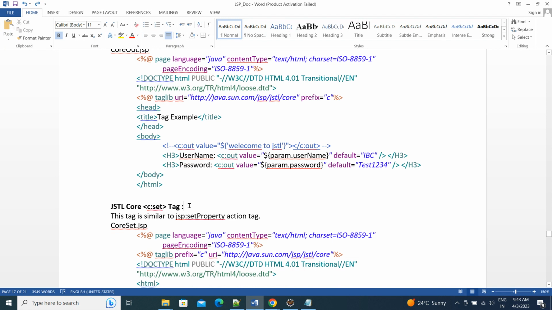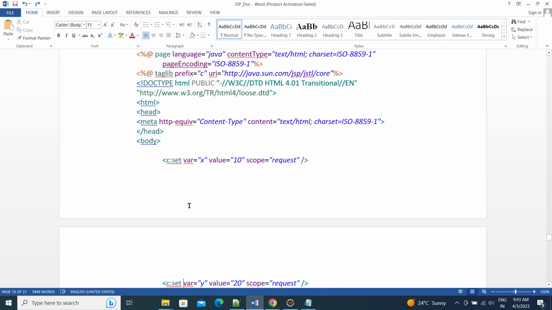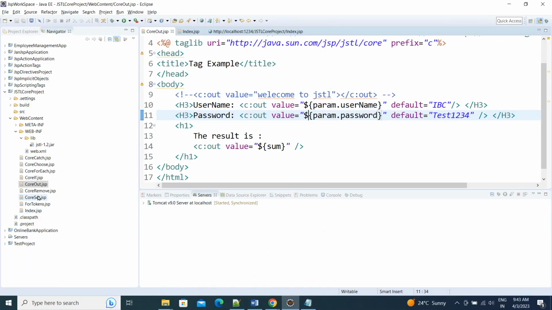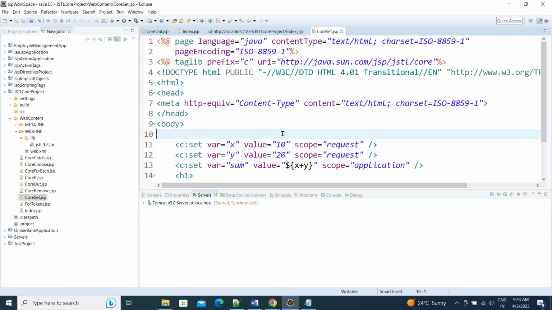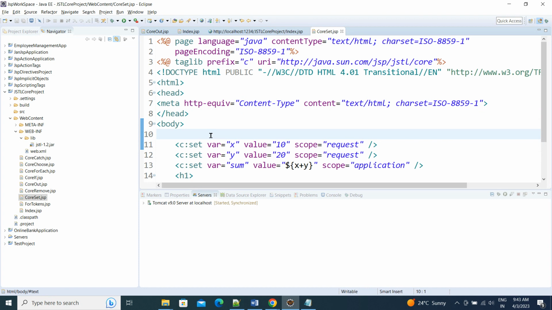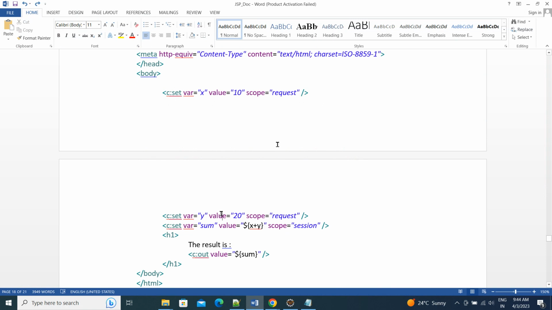JSTL core set tag. The set tag is for setting some value by default, for setting some data. Now let's go to core set. So what I'm doing here is using set, variable equal to x, value equal to 10, scope equal to request. Until that request is processing, until that JSP is executing, these values will be set inside those variables. So for setting those variables we use c:set. Now let's see how to run this.